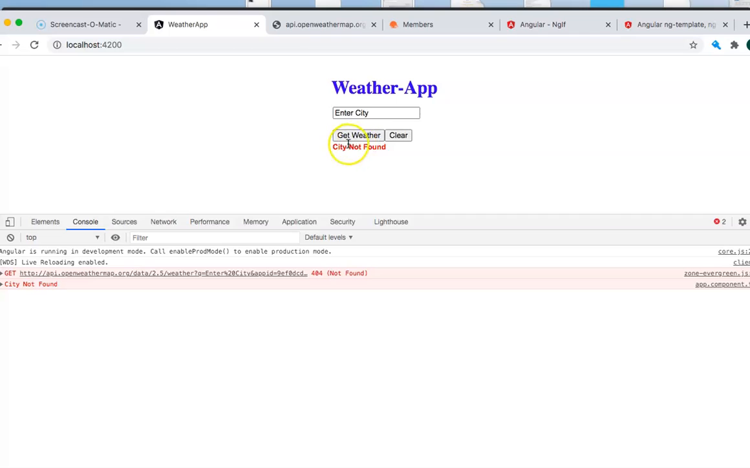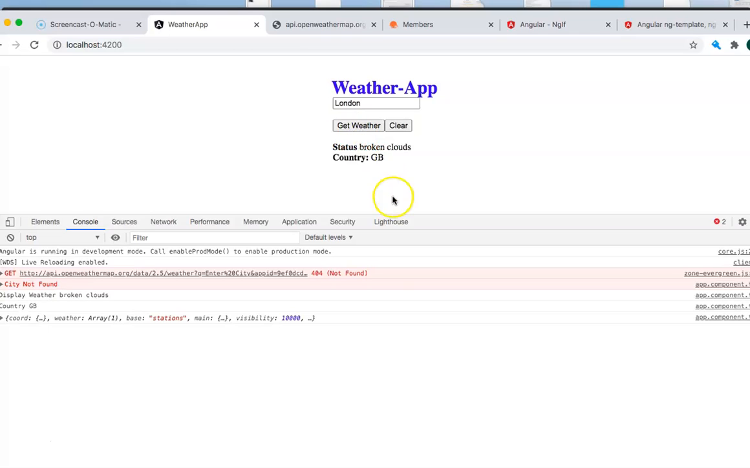Yeah, so I can see that it comes back with something called city not found because it's a 404, right? And then if I say London, how does it show? Get weather. Yeah, so it says broken clouds, country is Great Britain. So we can see it coming in through nicely.